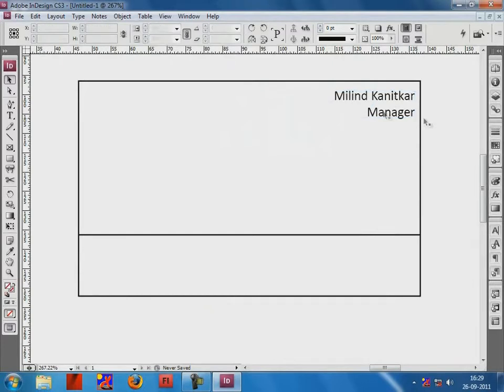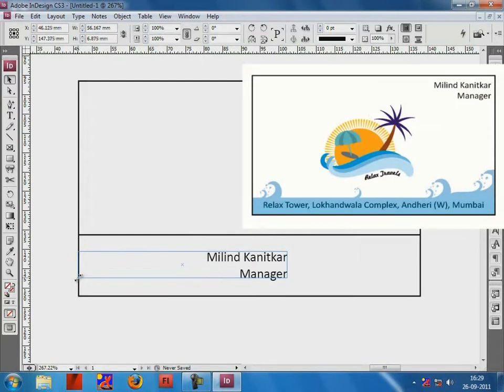Now I'm going to type in the address at the bottom. Since I already have a text frame at the top with the font type and size fixed to my choice, I'll simply duplicate the text frame and use it here. I'll increase the size of the text frame to accommodate the address. Take a look at the end product. Do you see that the address text extends from end to end at the bottom? So our text frame too must extend up to the borders and match the borders of the visiting card.